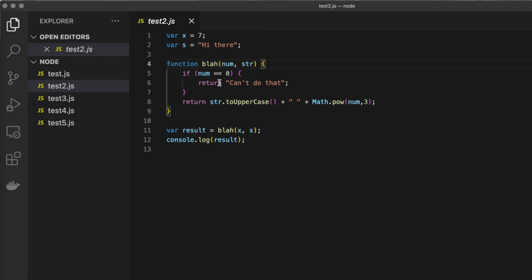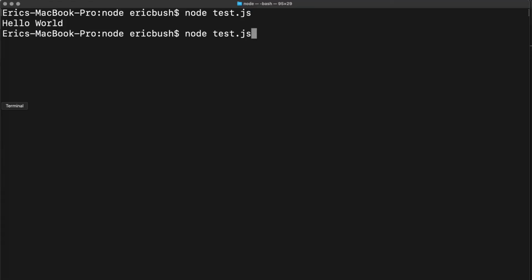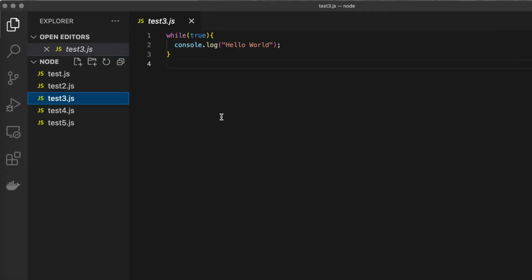Otherwise, if it's anything other than 0 for the num parameter, we will take the string passed in, uppercase that, and then add power. So we'll take the number to the exponent of three, and we'll get the result back. That returns a result, and that gets stored into this variable, and then we call the console log. All right, so let's run that one. Okay, hi there, 343, 7 times 7 times 7. Let's move on to the next example.